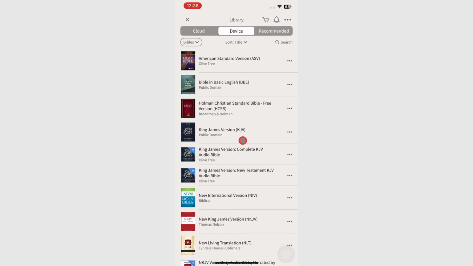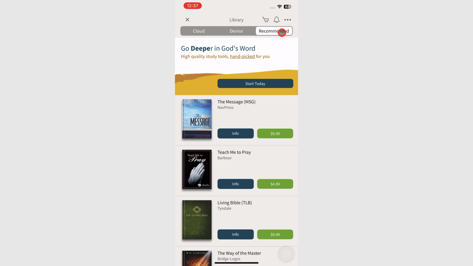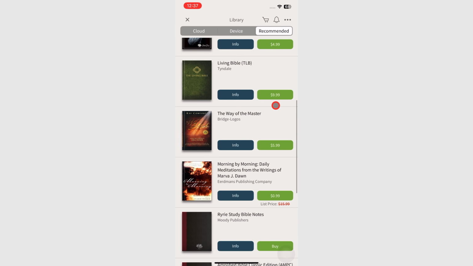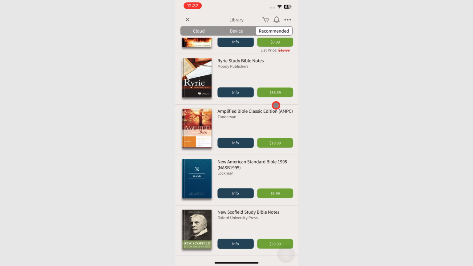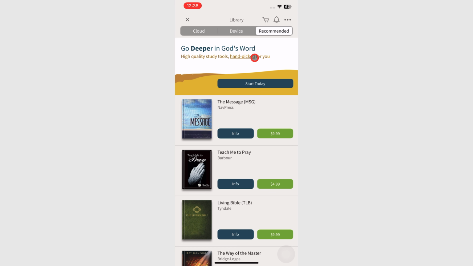When you have nothing in your library, you can check out the Recommended tab. This has books and resources that you can download for free or buy. For more resources, you can go to the store in the app.